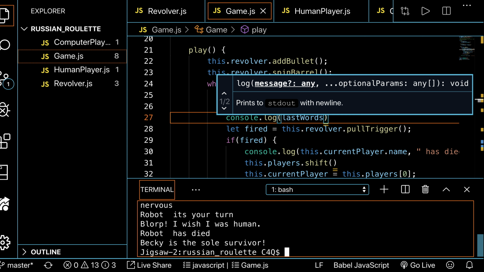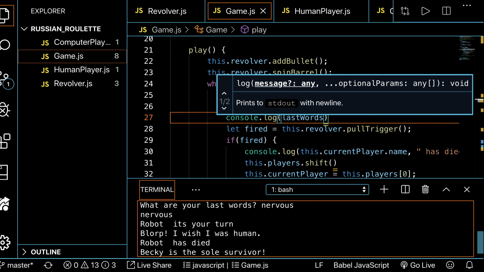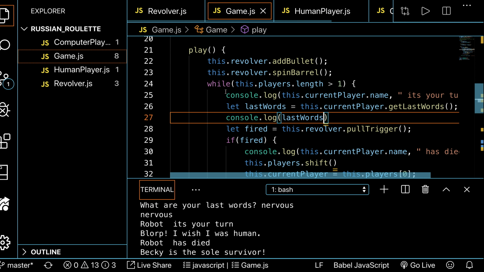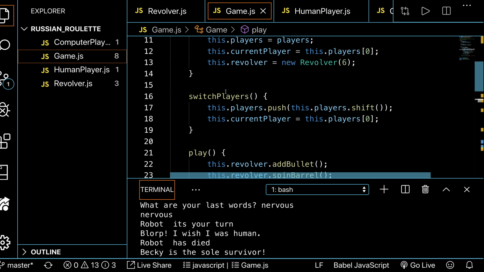All right, so the game works. We built a little roulette game that you can play with your friends without any real consequences. So that's nice. Actually, yeah. We only put readline sync in our human player, right? We only did it in the one spot, the one time we asked the human a question. Any other questions on how this is working and how these things are interacting?